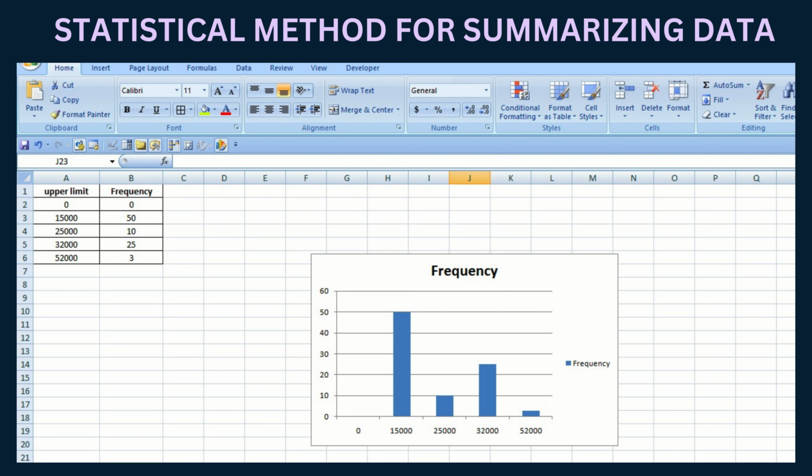This histogram makes it easy to see which values are more common in the dataset. The highest frequency is for the value 15,000, which appears 50 times, while 25,000 and 32,000 also appear frequently, with 10 and 25 occurrences, respectively. The value 52,000 is less common, with only 3 occurrences. This type of chart is useful for quickly identifying which values are the most or least frequent in a dataset.